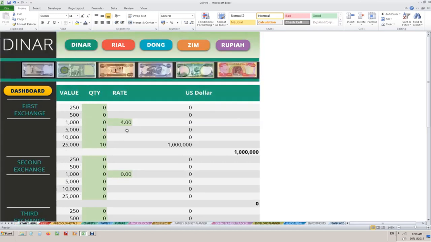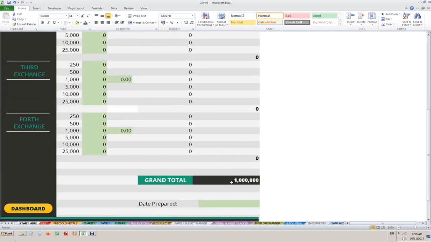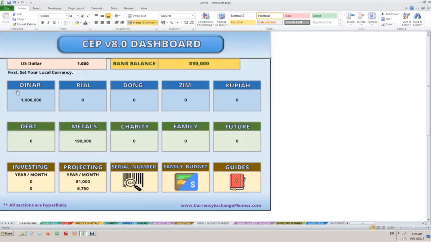So I'm going to go back to dinar. We got this in. The bottom here gives us my grand total, 1 million for my exchanges. Going to go back to the dashboard. Now, to keep the video short, I'm not going to enter in the other currencies.